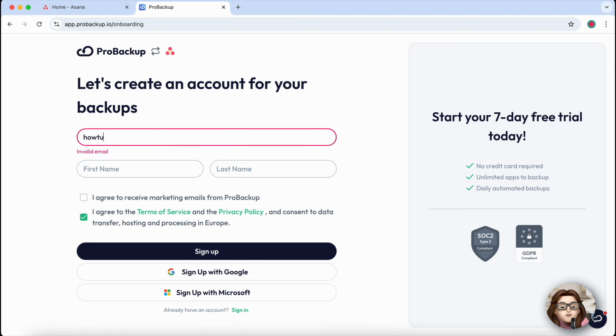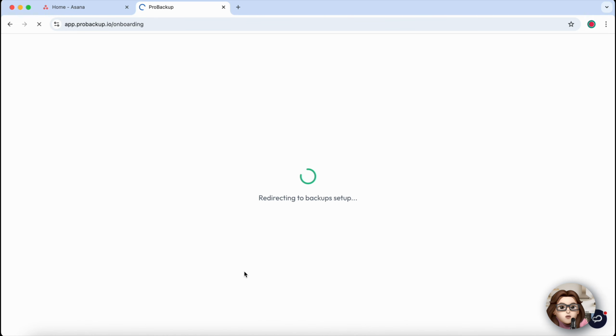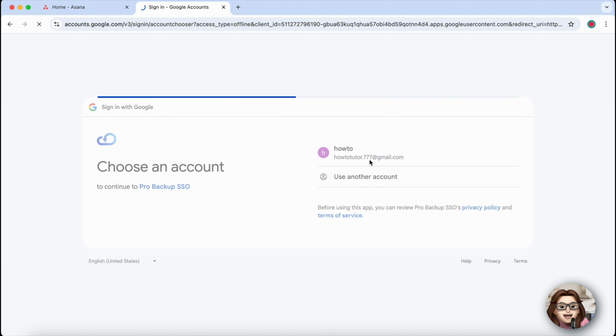This can be projects, tasks, attachments, or entire workspaces. Next, set a backup schedule. Choose daily, weekly, or any interval you prefer. Once set, the backup will run automatically in the background.